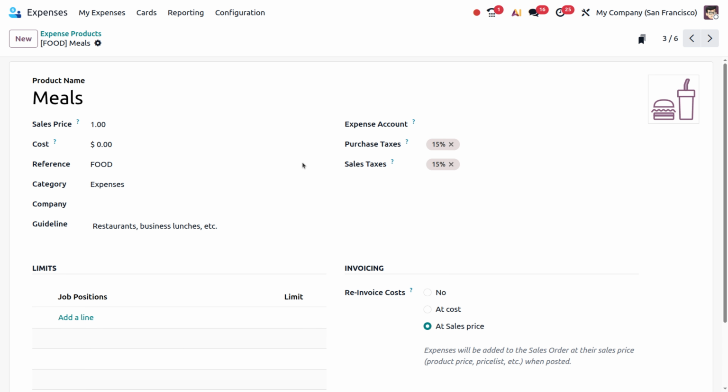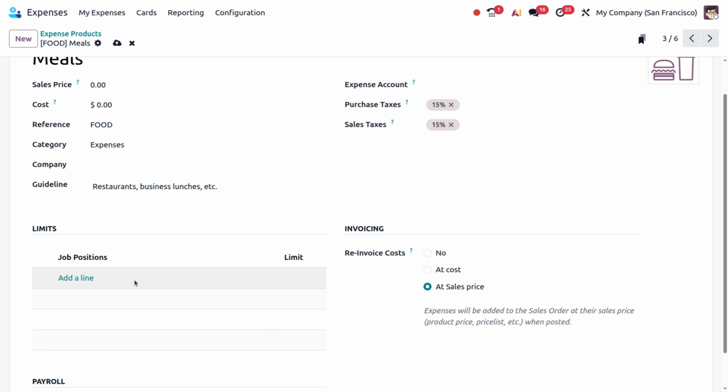Here we have all the details about that particular product, which is Meals. I didn't even provide the sales price; it is set to one, so let me remove it. Once we are done with it, the cost, reference, and category are all there. Now you can see that under that, we have an option to put a limit.